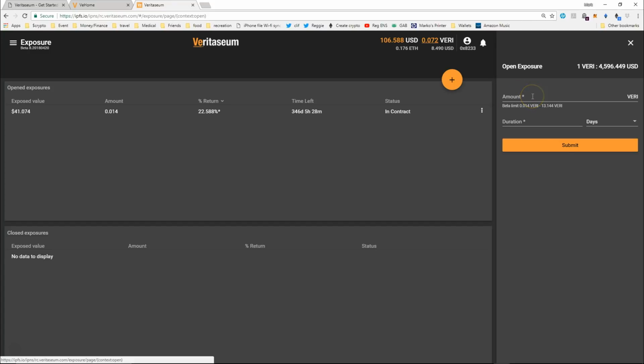How much Veritaseum you want to use, which will correlate to how much Ethereum is required, and how long you want to keep the duration open in terms of hours, days, weeks, months, or years. It can go up to 99 years, and then hit submit and follow the MetaMask.